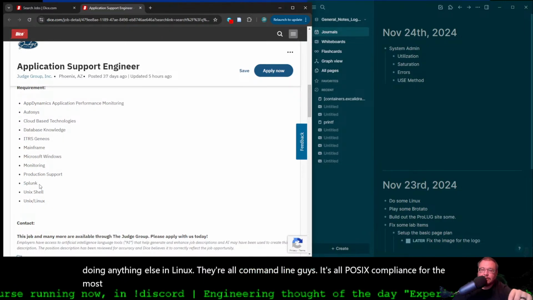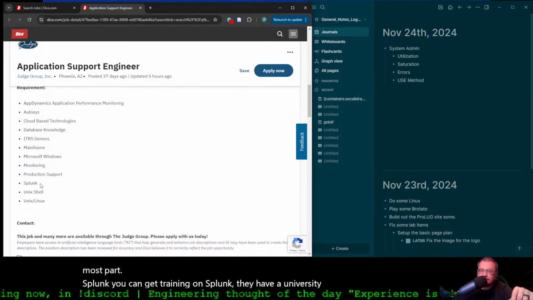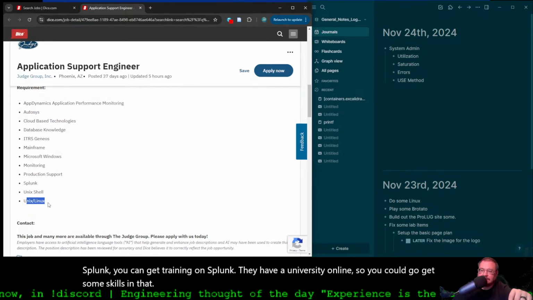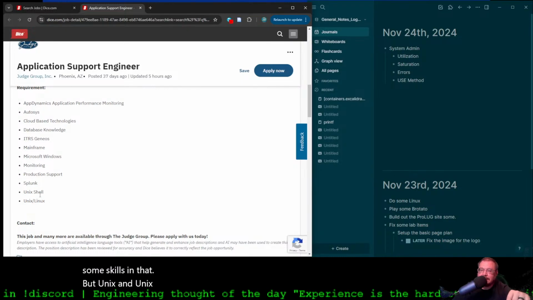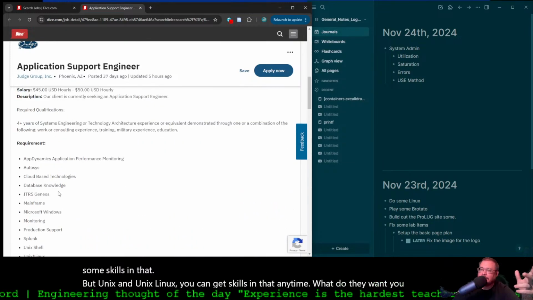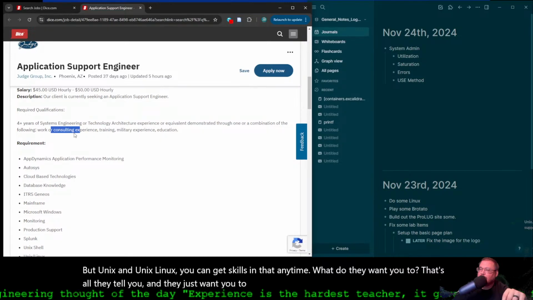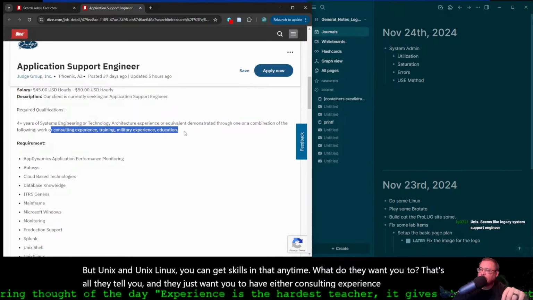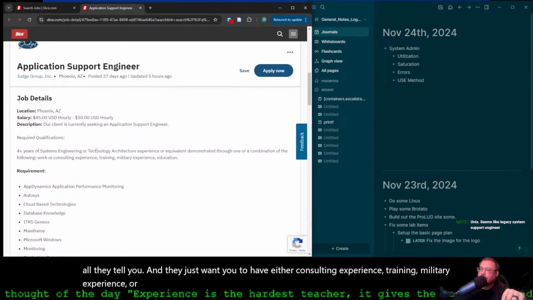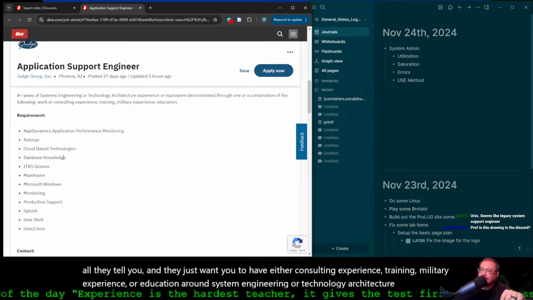Splunk. You can get training on Splunk. They have a university online, so you could go get some skills in that. But Unix and Unix Linux, you can get skills in that anytime. What do they want you to... That's all they tell you. And they just want you to have either consulting experience, training, military experience, or education around system engineering or technology architecture. So you just need to understand some of these basics.